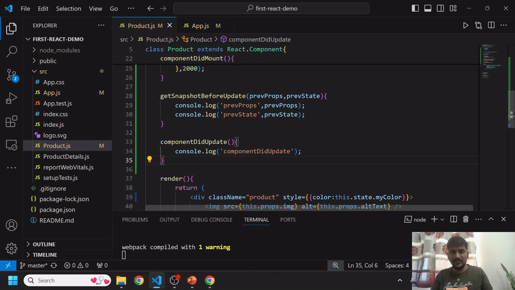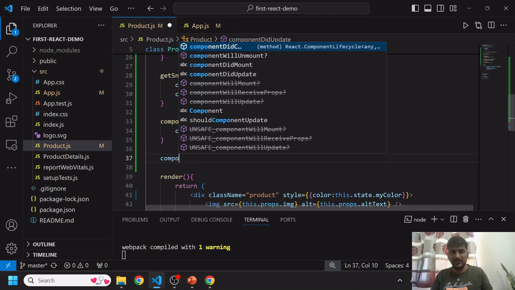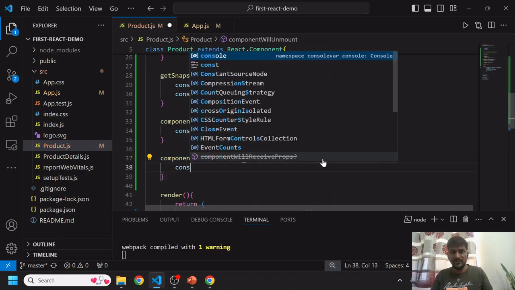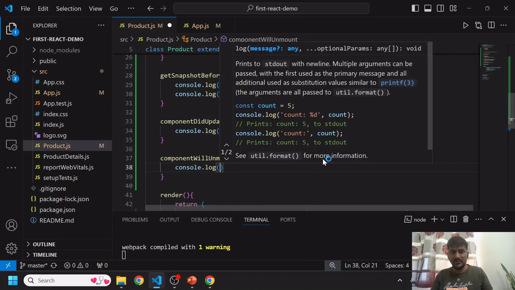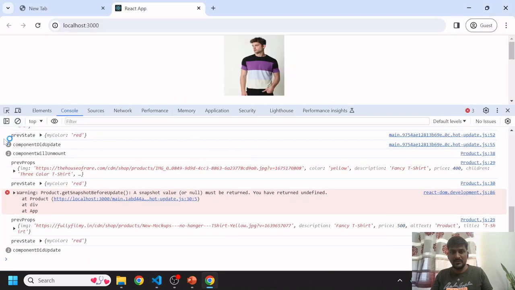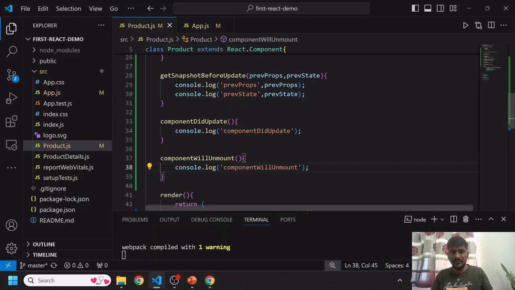So how will we check this? Let me write componentWillUnmount, and here I will say console.log componentWillUnmount. To verify this particular method, we have to remove this component from the DOM. And how will we do that?